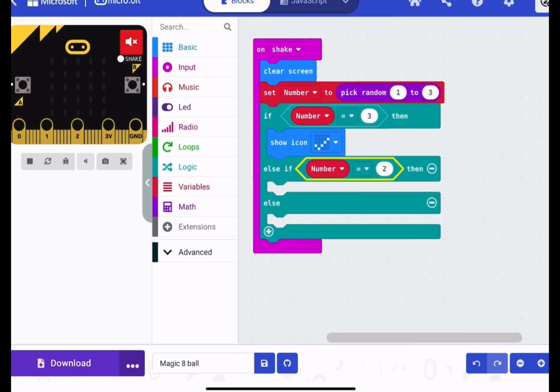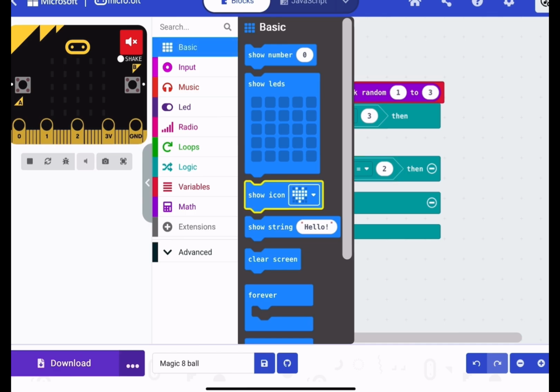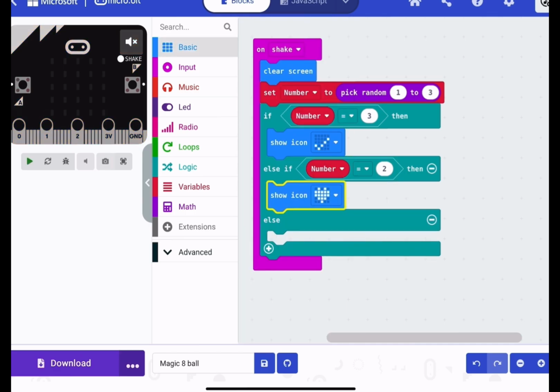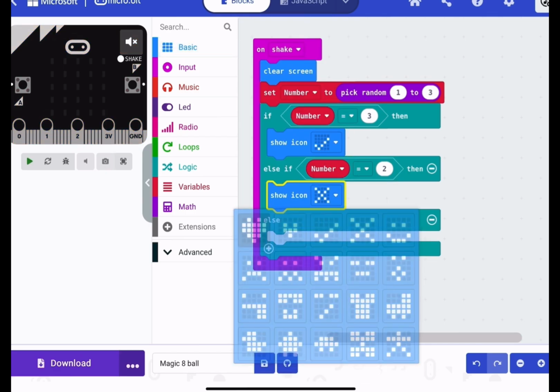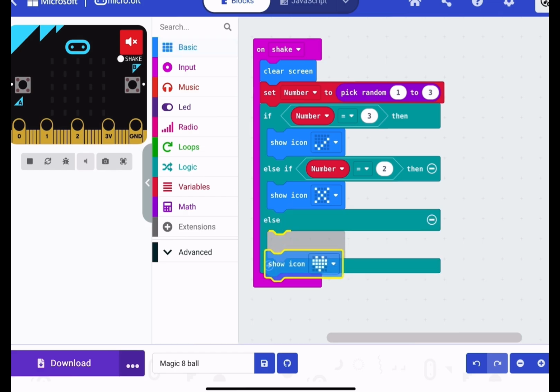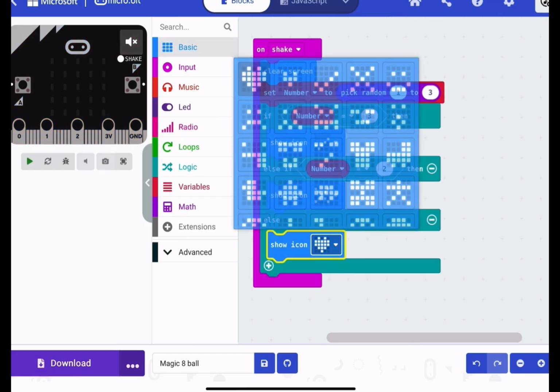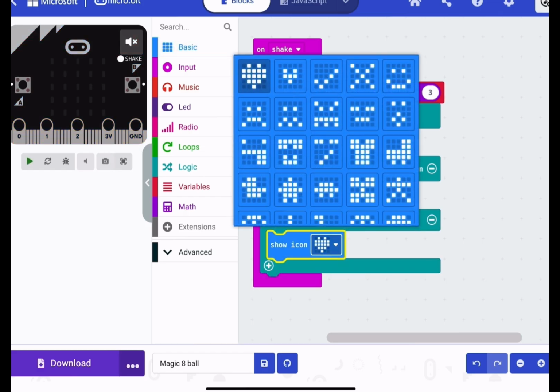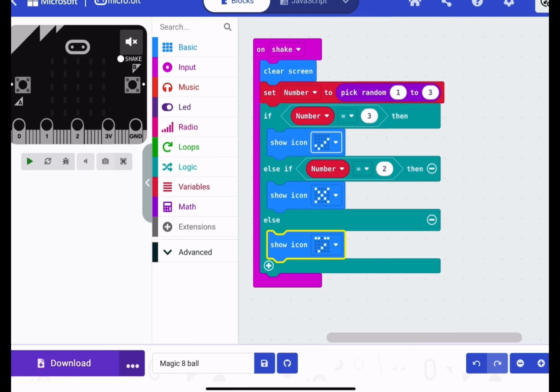Then you're going to add in your show icon block from the basic menu and you're going to change this to a cross. Then for your else block, you're just going to click on the basic menu and add a show icon block. And this time you just want to add a question mark image.